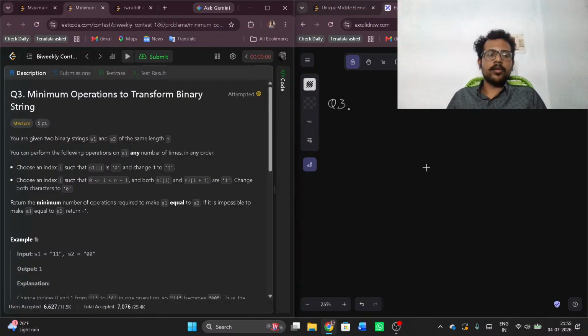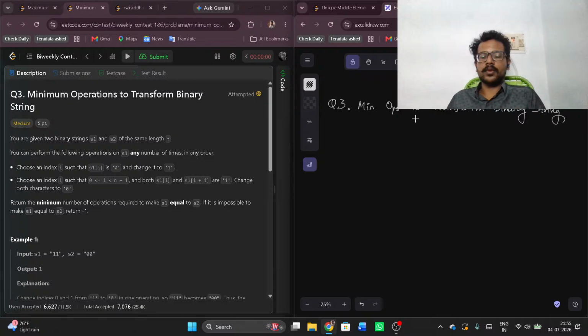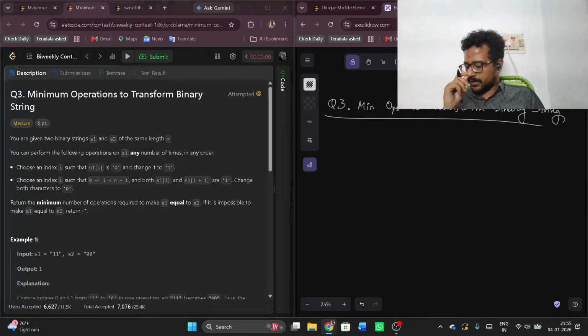Let us look at this problem. Minimum operations to transform binary string. Let us think about this.